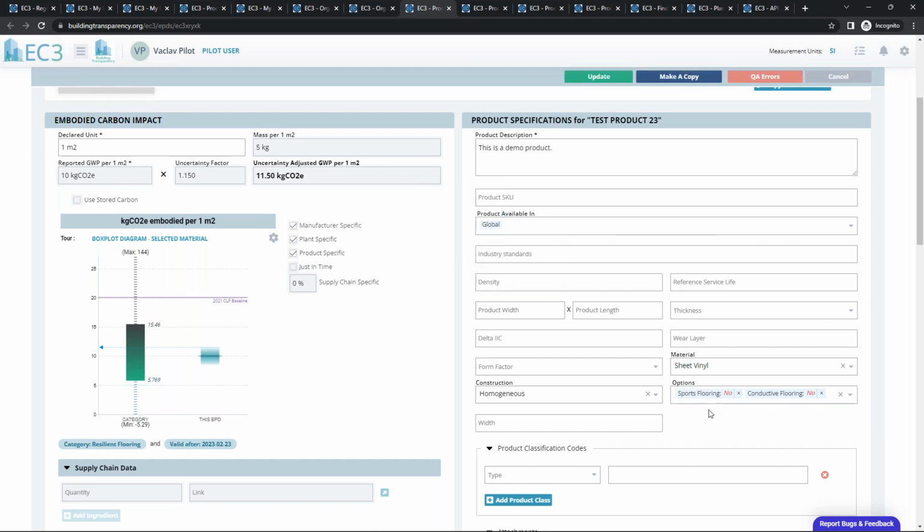If you need to report any issues to our team, you can do so by using this report bugs and feedback button. And it's best to do it from this EPD page if you have single EPD errors, because then we can immediately see which EPD it is.